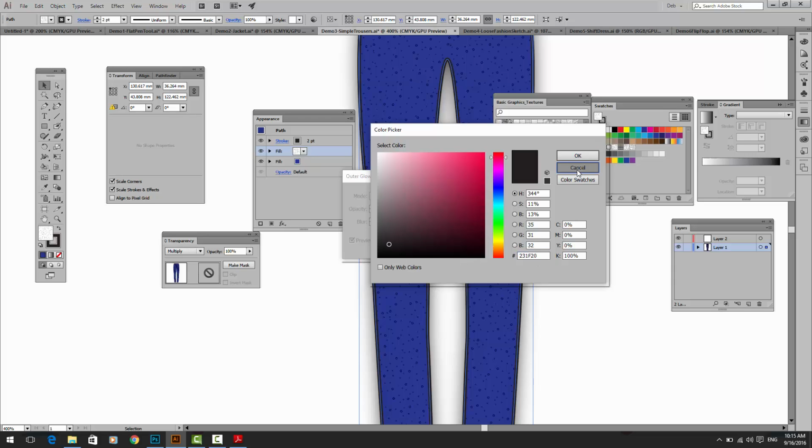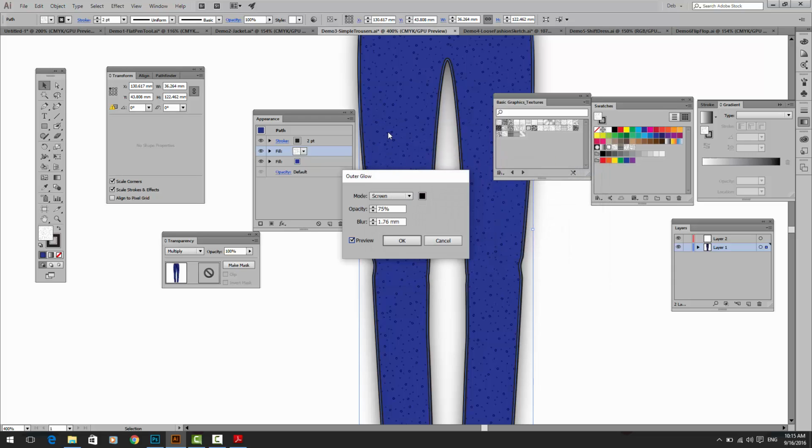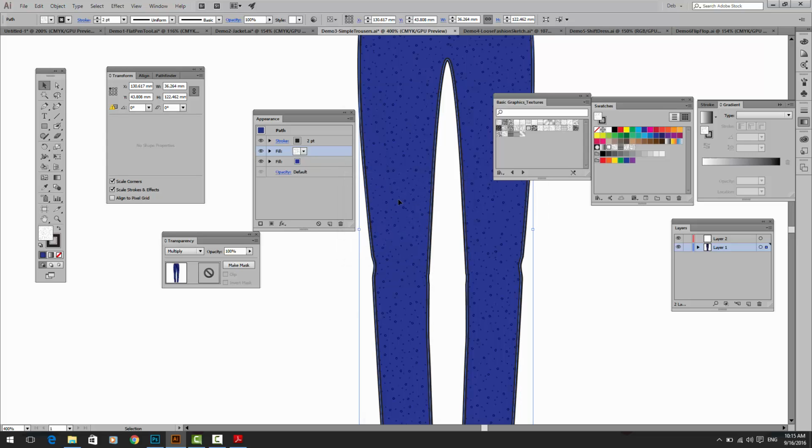I didn't select it properly, so the fill wasn't selected. Let me just quickly explain what I mean by the pattern.